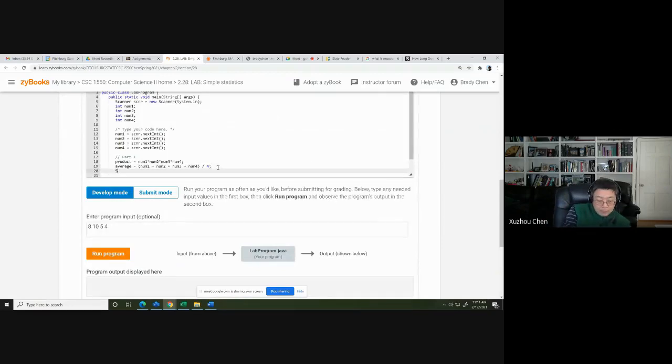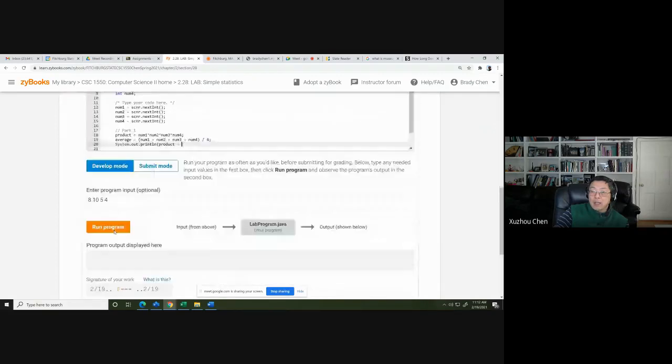What are you going to do? System.out.println. Okay, so I'm going to print the product. And then there's a space between these, so I'm going to use the concatenate, right? So I'm going to put the string, that's a space, 1 space, and then I do the average. Not 1.